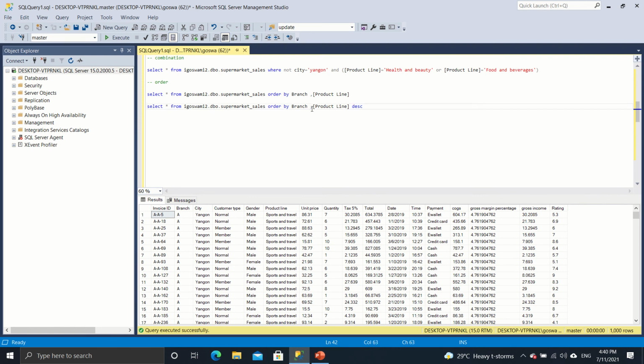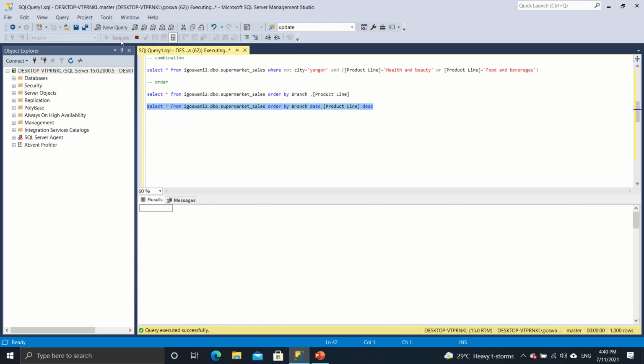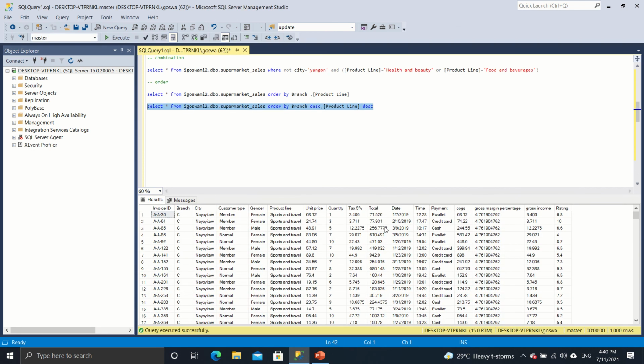I can just play around. I can reverse the order of branch as well. So both have DESC, and if I run this now, it starts off with C in branch and starts off with S in product line. So we can actually play around in any manner, as a matter of fact.